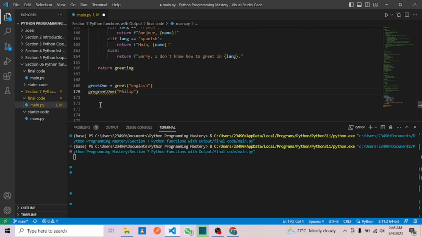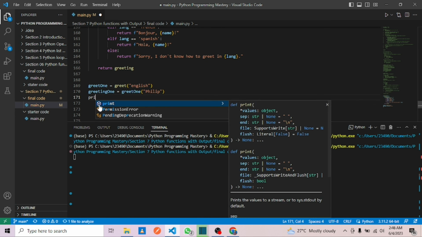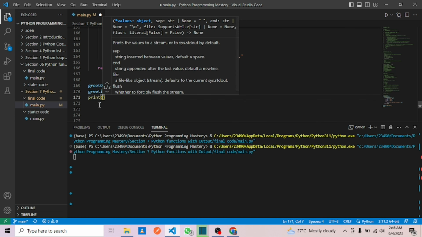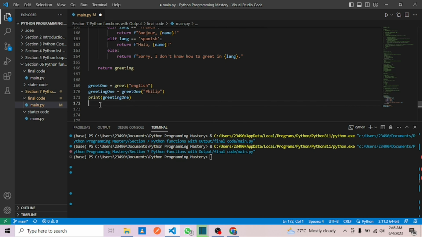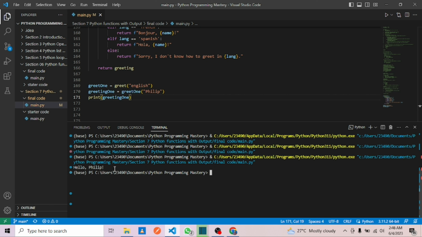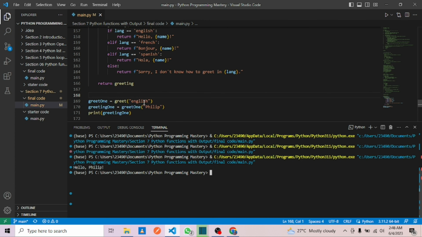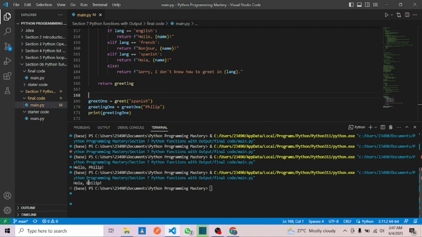So greeting one equals this. When we now print this, we finally get to see our output. You understand? Let's try to print it. So at last you can see we now have hello Philip. The moment I change this English to Spanish, you will notice that I get another output. You can see I have hola Philip.